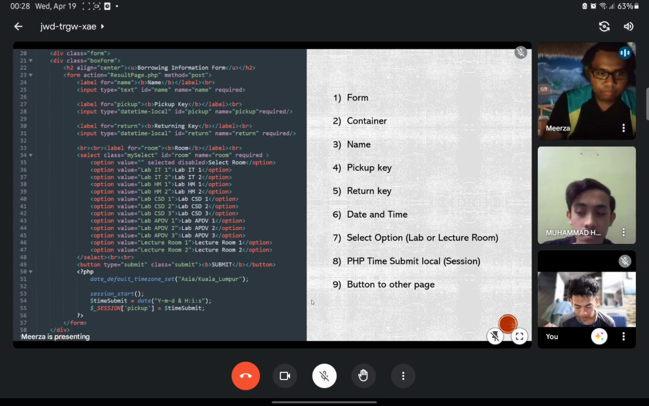And then we do a calendar timestamp, using PHP coding, date default time zone set, which is Asia, Kuala Lumpur. And then we use session start, and then time submit, which is date, year, month, and day, and then session pickup equals time submit. So that when we enter the details on the form, it will show the timestamp of the submission.